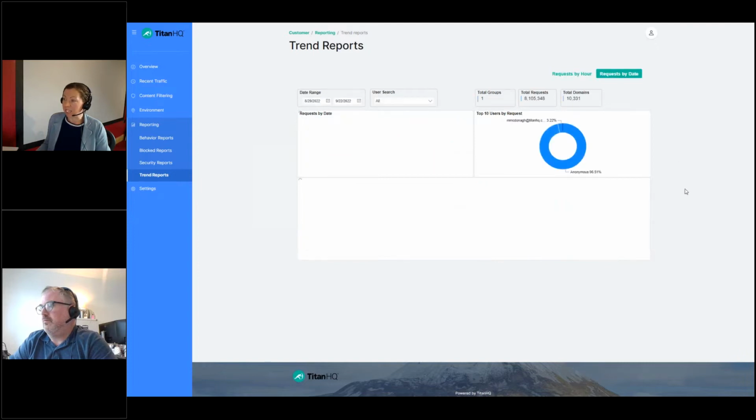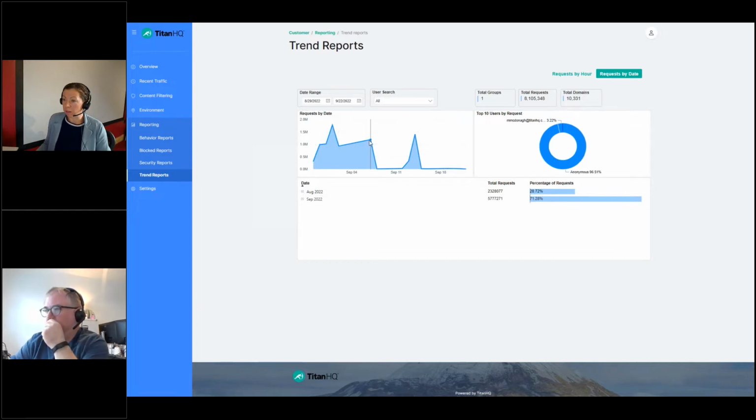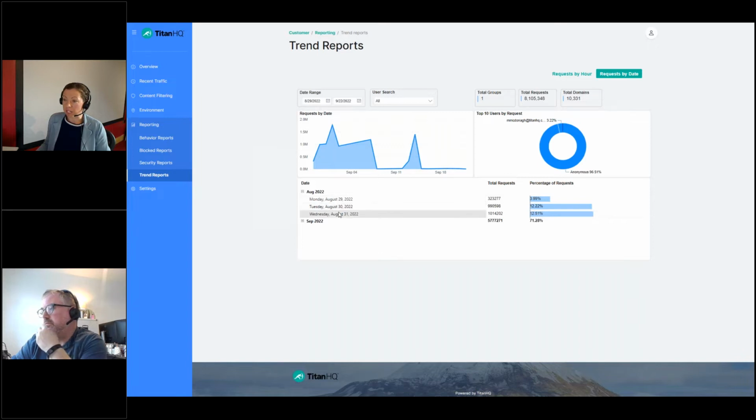And then requests by date. Again, August into September, I can see the peaks and the quieter times for traffic. I can see the number of requests for September and August. I can expand that, so it's shown here as the percentage of overall requests, and I can show the traffic per day.